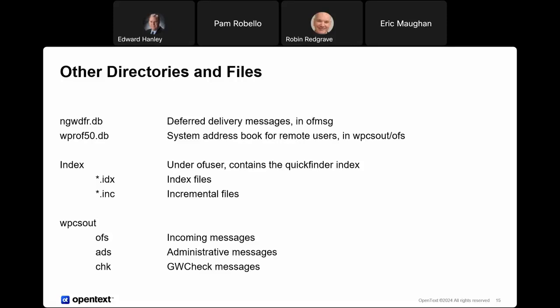Under off user, we do have an index directory. That's where your QuickFinder index is. Please do not disable QuickFinder. One sure way to slow things down tremendously is if you've disabled QuickFinder. There are a couple of different file types that you find in that directory. There's an IDX file, which is the index file that you can search on. And then as new messages come in, INC or incremental files are created with the changes, which then periodically get added to the main IDX files. They stay around for a few days and get cleaned up from the system. So looking in that directory, you should only see IDX and INC files there.